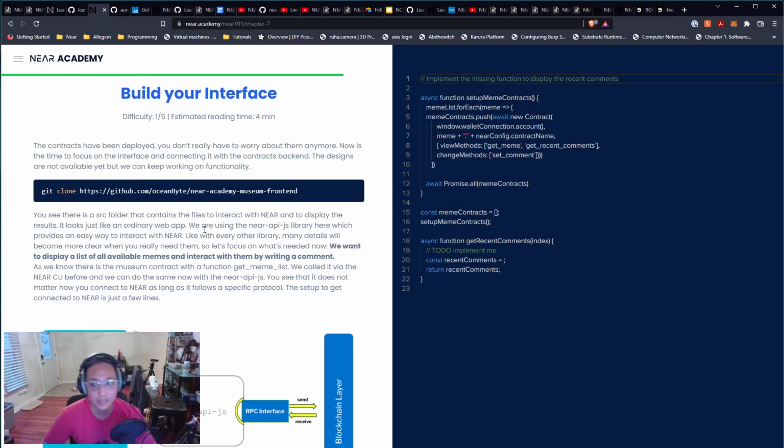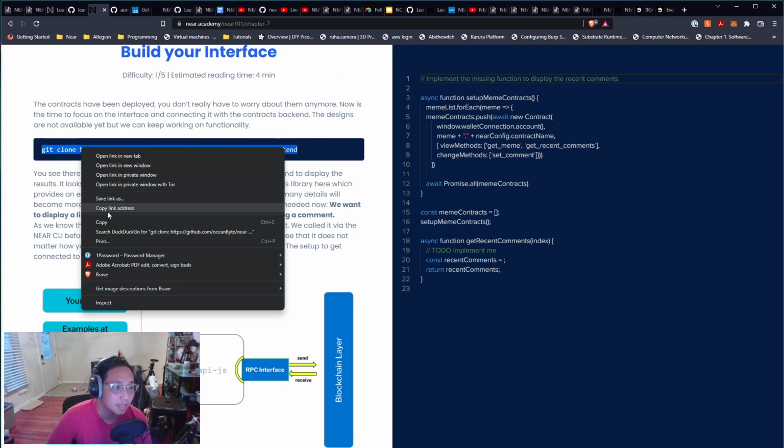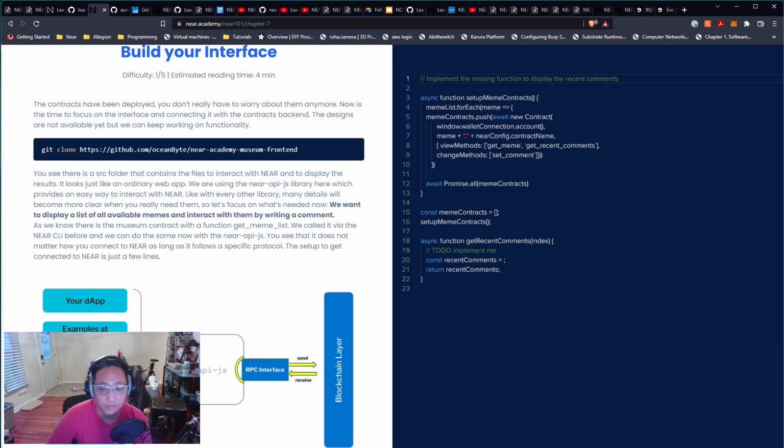So I have this and another one. We'll finish this. Let's see. The build your interface, 1 out of 5. The last one was like a 4 out of 5. So the contract has been deployed. You don't really have to worry about them anymore. Now is the time to focus on the interface and connecting it to the contract. Back in the design store, not available yet, but you can keep working on functionality.